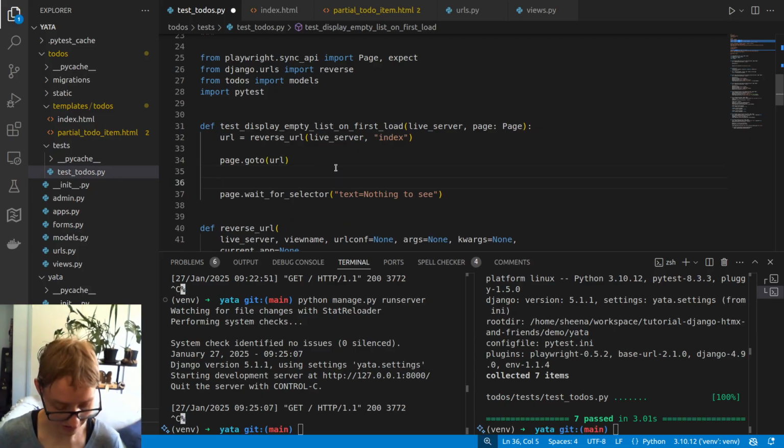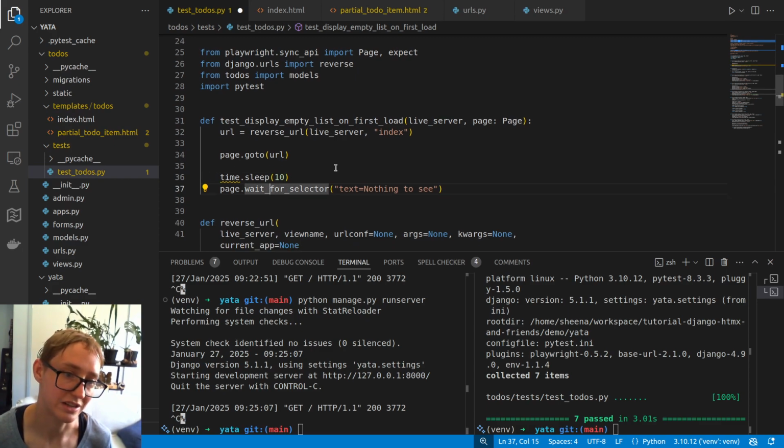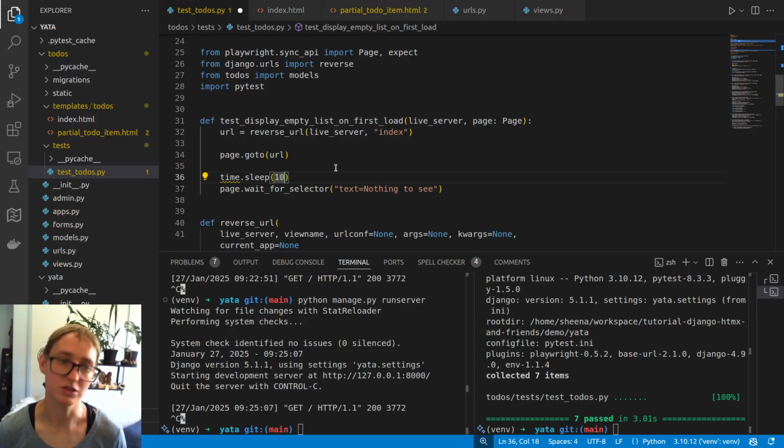You could say like time.sleep something, and then I don't know, 10, who knows? How long does it take? I don't know. And then your test would run. If we didn't have this wait for selector, if we just expected it to be there, you could write code like that and it would work. But the problem is that it's brittle.